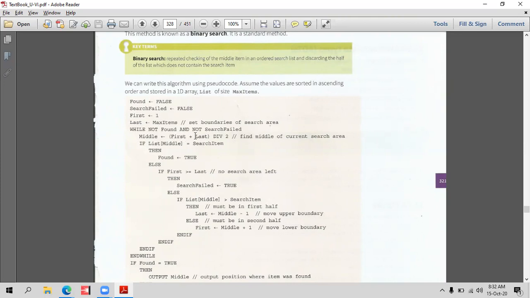While not found and not search failed. Search failed is false now, so this condition is true. Sorry, the search failed is false, and not search failed means this becomes true. Not found: now at the moment found is false, so not found is okay.